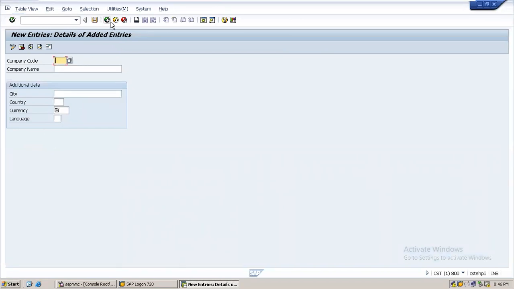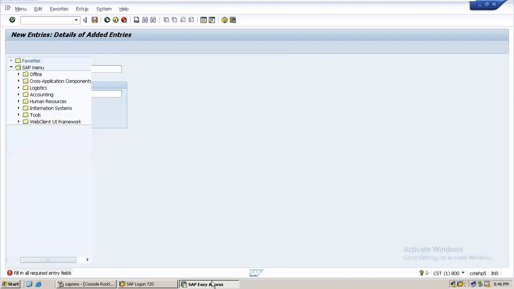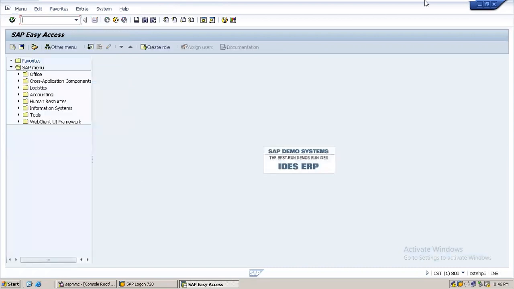It will create a company code, but that will only have a number. Each and every setting we need to maintain manually later for this company code. That is the reason SAP always recommends to copy from the existing one and create a new one. Got it? So we have just defined our company code.